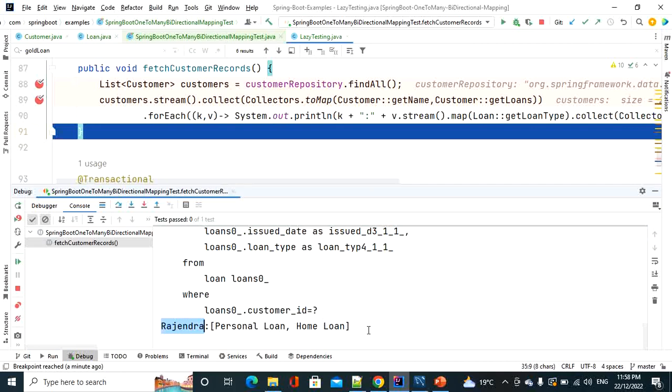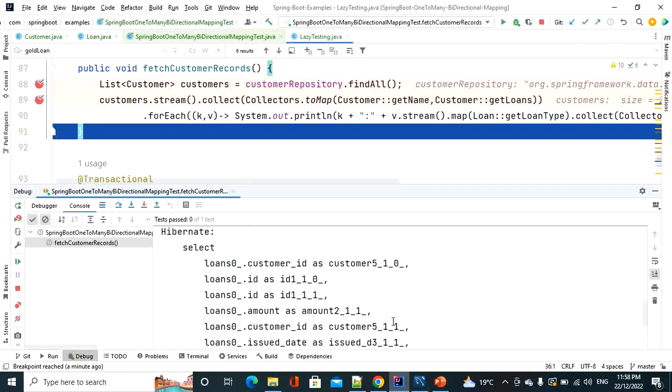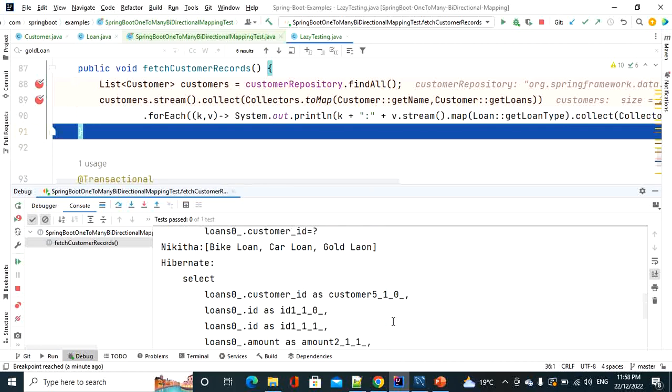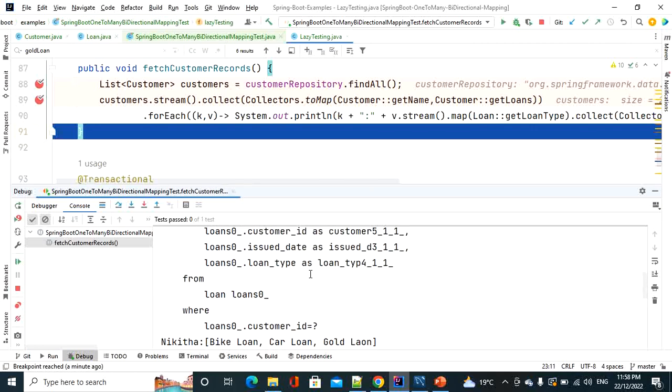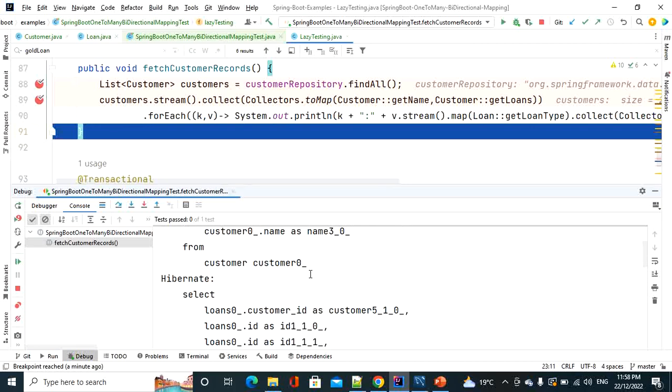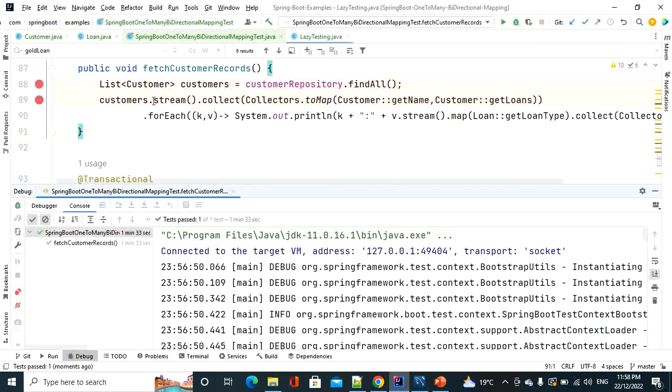There is personal loan and home loan. So here, what I'm trying to say is, we have encountered an N plus one problem. N plus one problem in the sense, N is nothing but the number of parent records. Here, parent records are nothing but customer records. So we have two customer records, so that means N equals two.